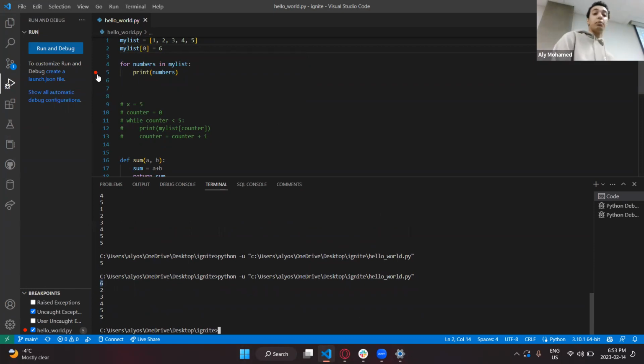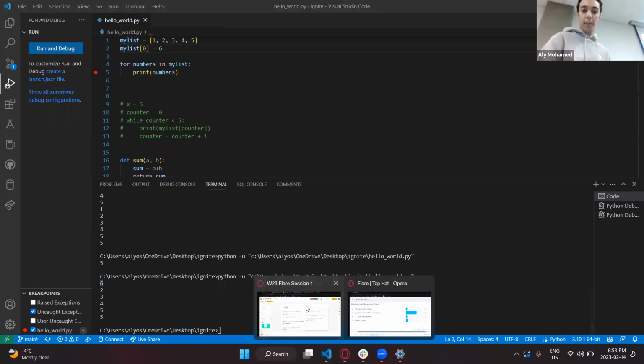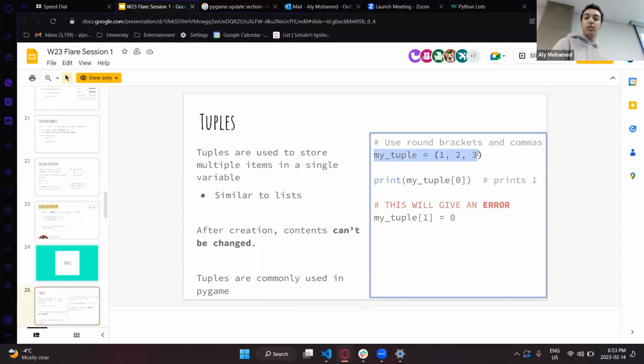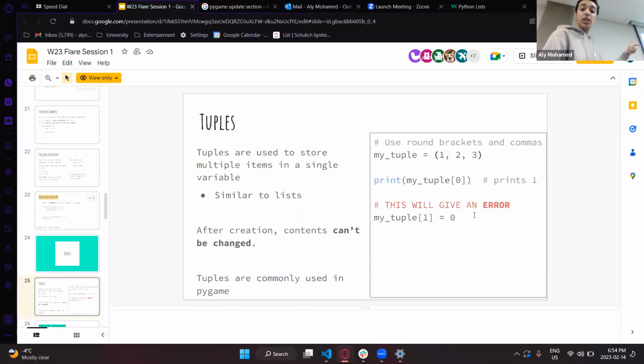Cool. Now, if I was to do that with tuples, if I make this into a tuple, I can't change it. And you can see that in the slide over here, right? Right here, they created a tuple, and notice that a tuple has round brackets, not square brackets. Lists have square brackets. Tuples have round brackets. Dictionaries have swirly brackets. We'll get into that later. But they try to print the tuple at 0, which is fine. You can access the elements. But the second you try and change an element, it gives you an error. You can't change the element. And that's good. That's what we want in Pygame, because you don't want someone to change the coordinates of something that doesn't need to be changed.